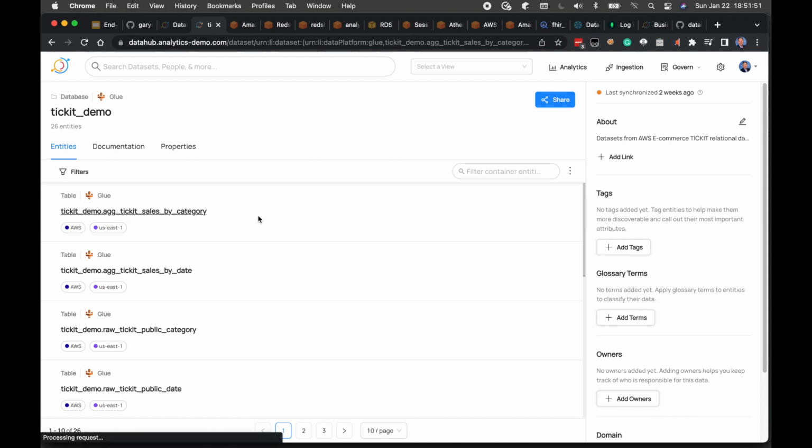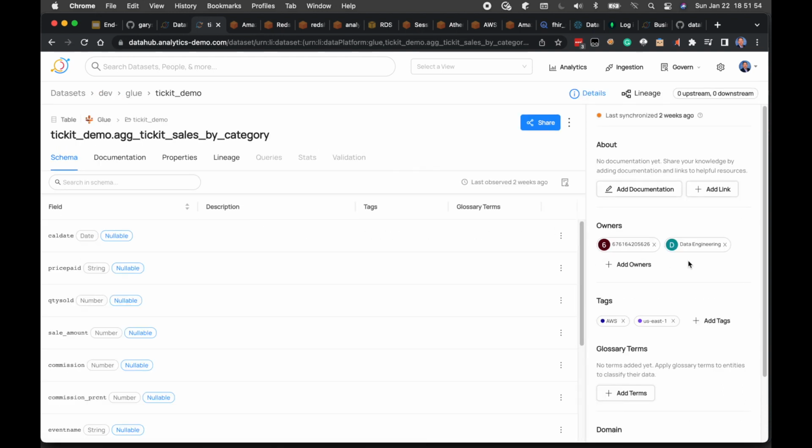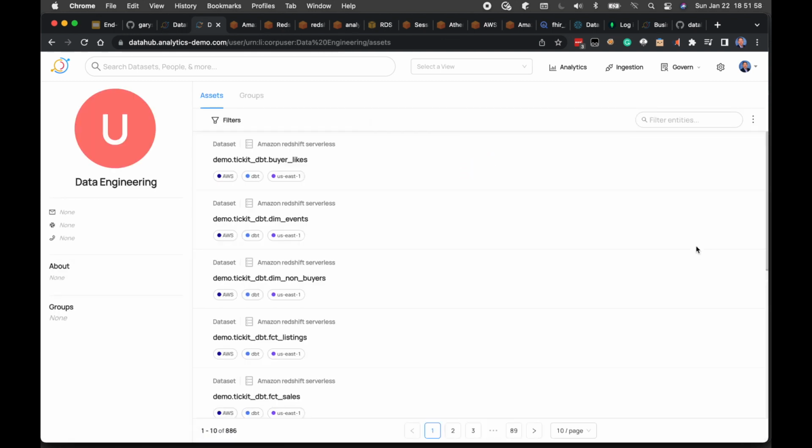Let me go back into the same table for a minute. And you can see here that we also have an owner associated with it. And in this case, it's data engineering. So let me click on data engineering. Now I'm viewing all of the items that are associated with the data engineering owner.